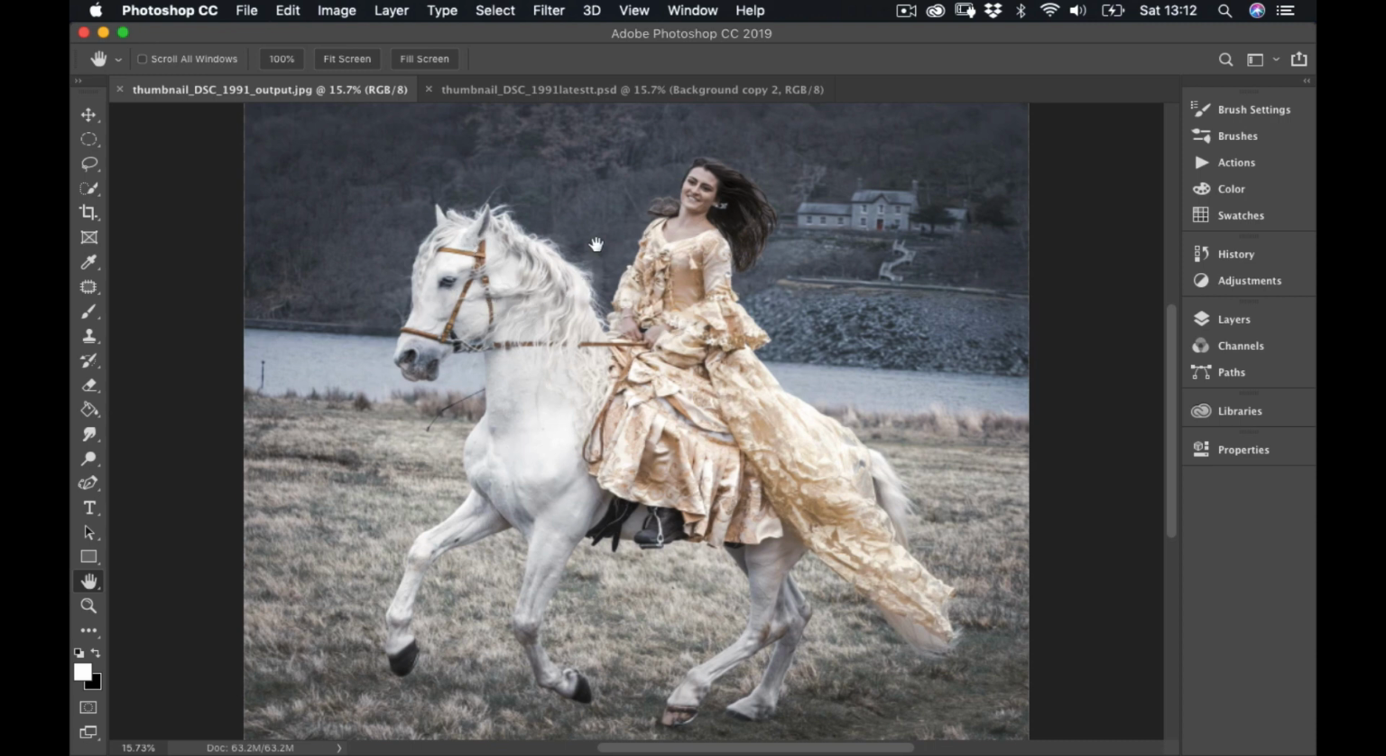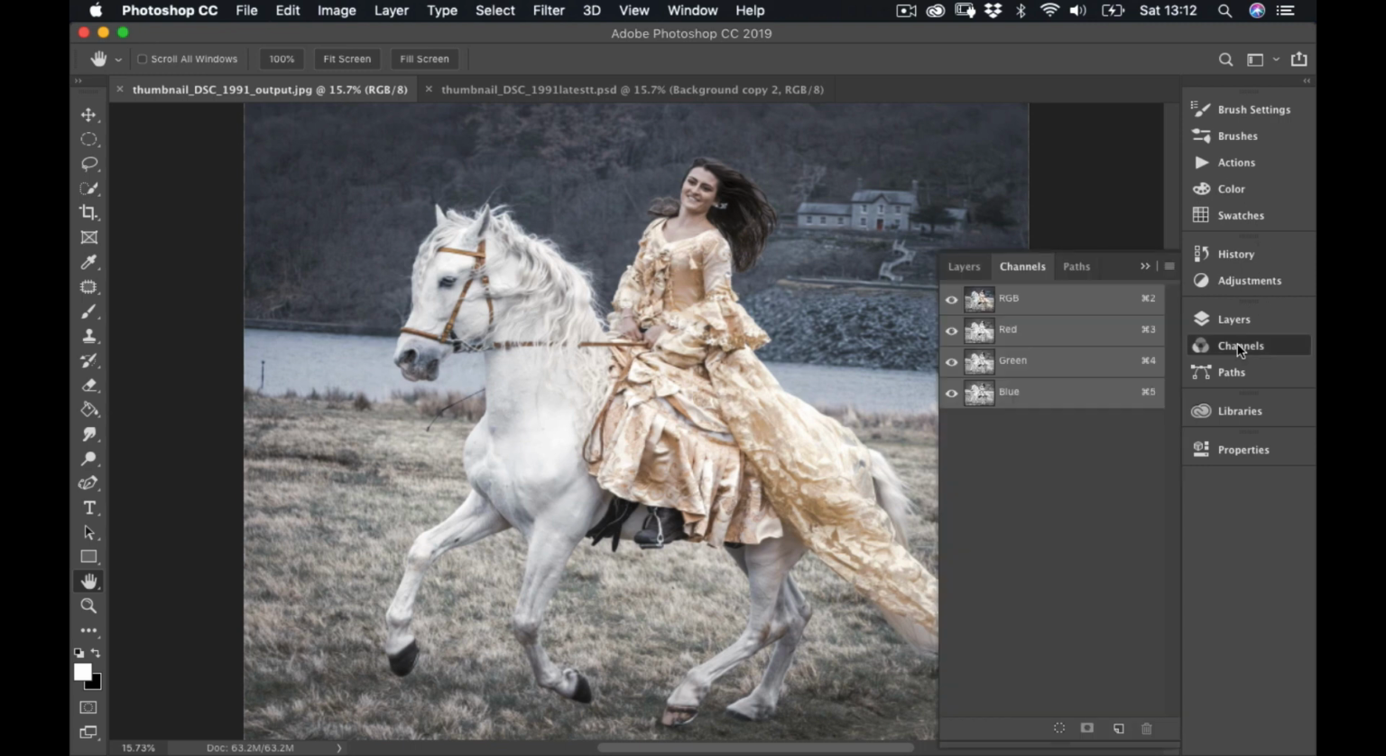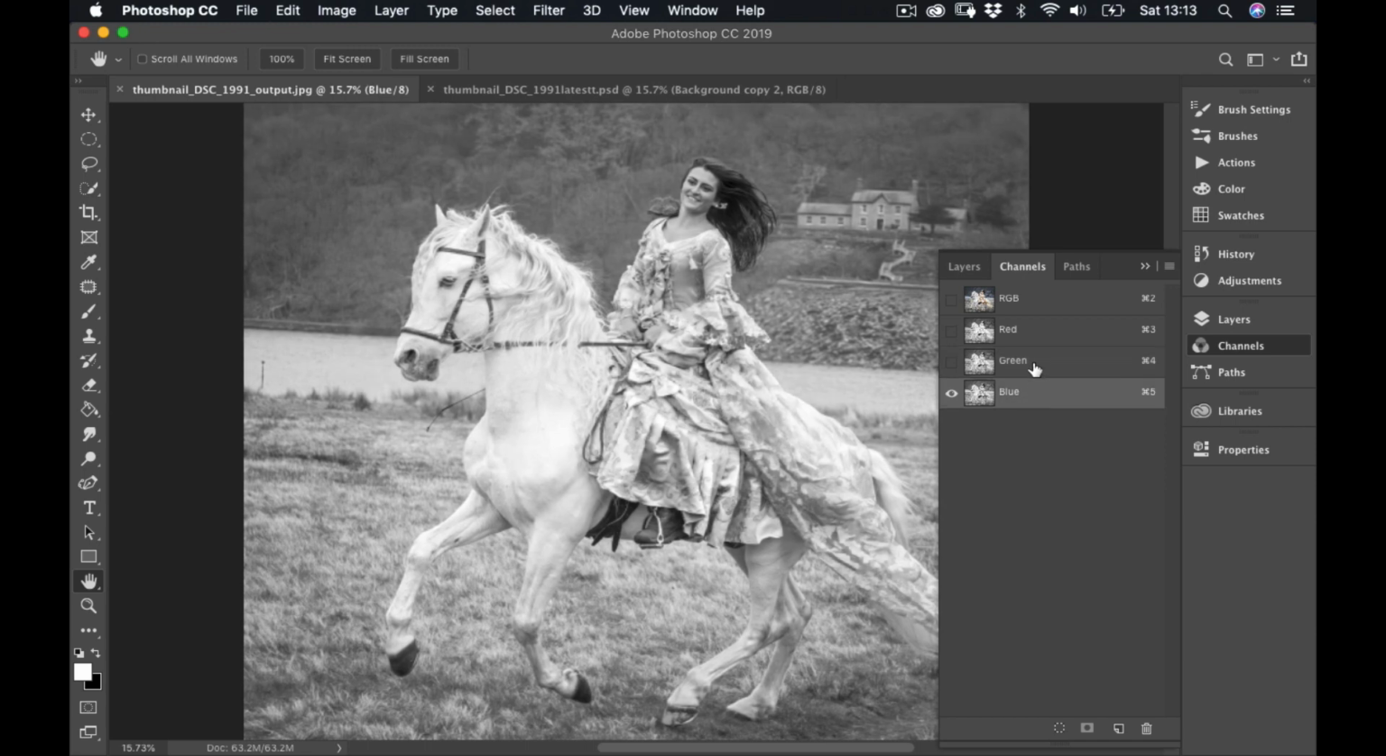So the first thing we need to do is to look at the channels, and on the channels we're working RGB, so red, green and blue channels. The RGB is all of the channels mixed together, which gives us a colour photo, and if we click on the others, if we click on red for instance, it gives us a mono version of the actual parts of the image that are red or contain red. If I click on green, you can see the contrast is different on every photo.